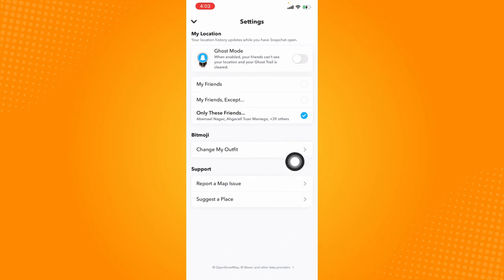And that will actually immediately show the number of your friends. So 39 right here. So it's in total I have 41 friends that is stated right here.